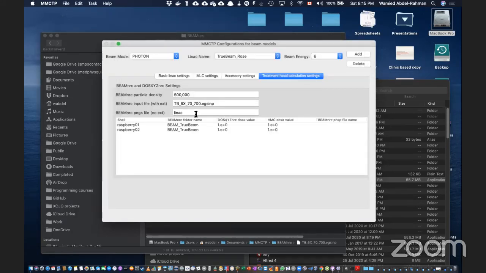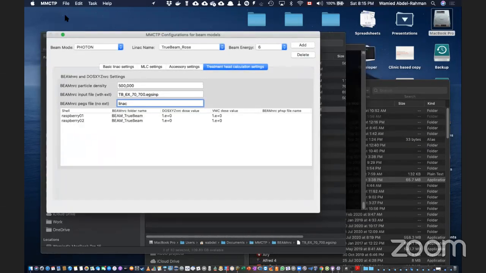Now, what's the PEGS file name? I know for my Linux, it's called Linux. I called it that. But if you have used a different name, then you need to specify the PEGS file name. So now it's ready. We can submit things.